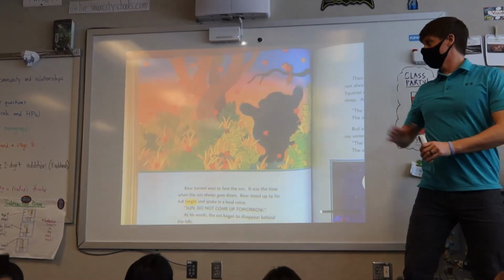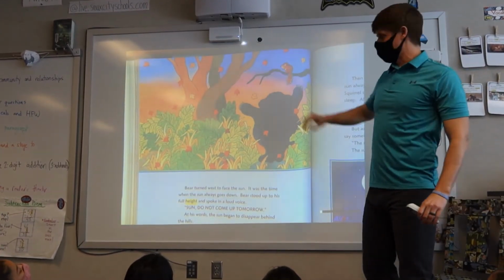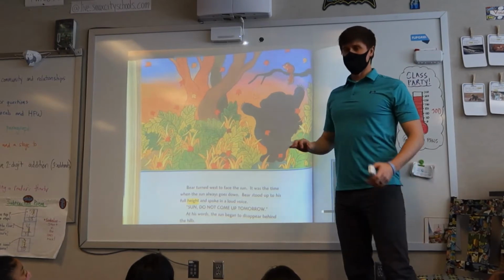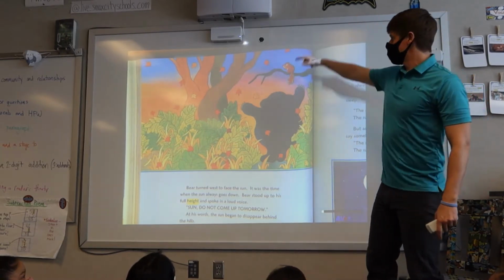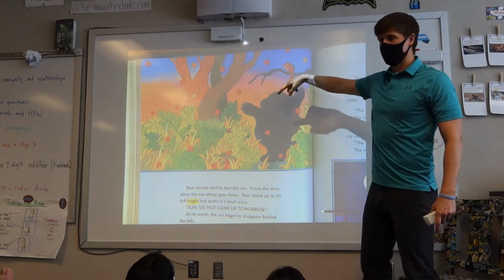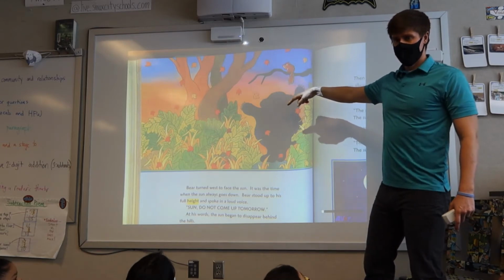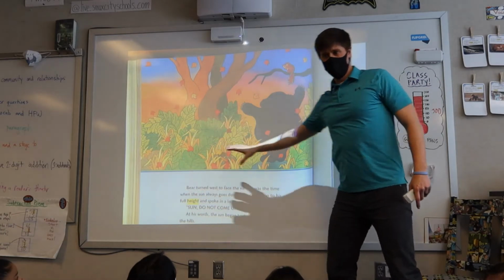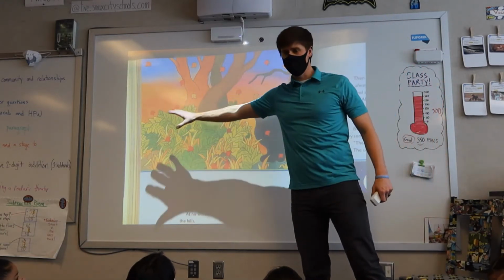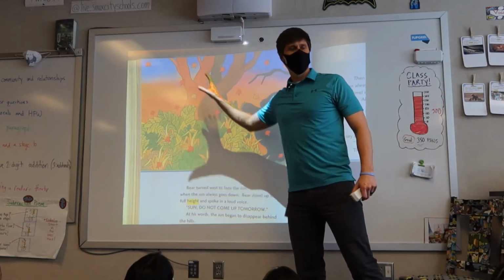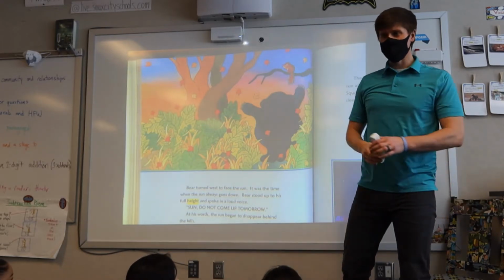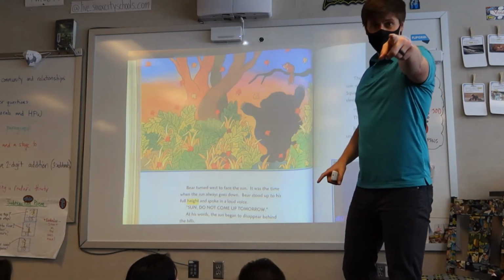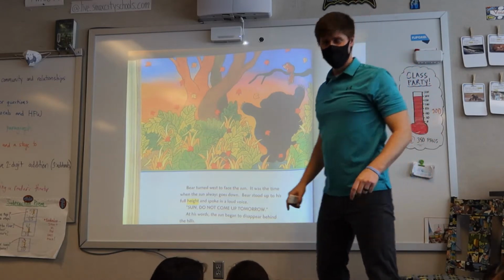We are going to focus on this setting right here. So in how Chipmunk got his stripes, we got our 2 main characters up here. We got Chipmunk up here in the tree, and we got Bear down here in the stage as well. What do you notice about the setting of this story? Where is this story, or this page in particular, taking place? Really quick, 20 seconds, talk to your partner. You guys go ahead and talk to your partner as well.